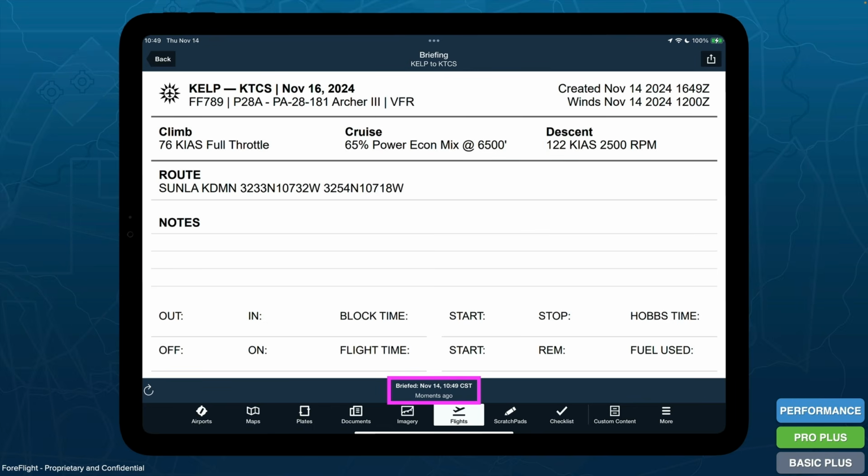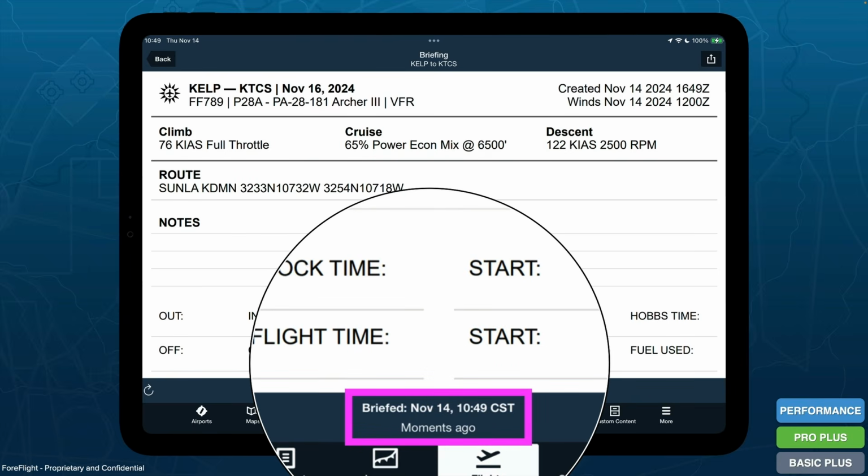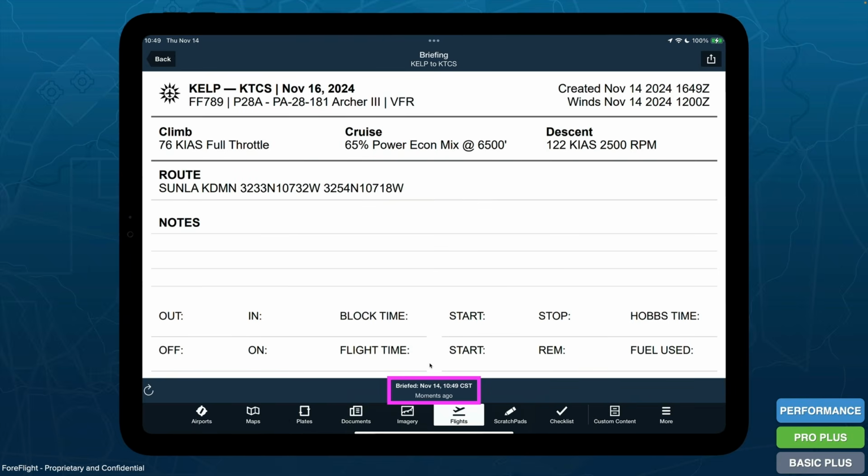So if you plan this days in advance and look at a weather briefing, when you reopen that flight and do a weather briefing an hour before departure, you'll receive an updated weather briefing, assuming you have access to the internet. And it will always be time-stamped here at the bottom to show you when it was generated.